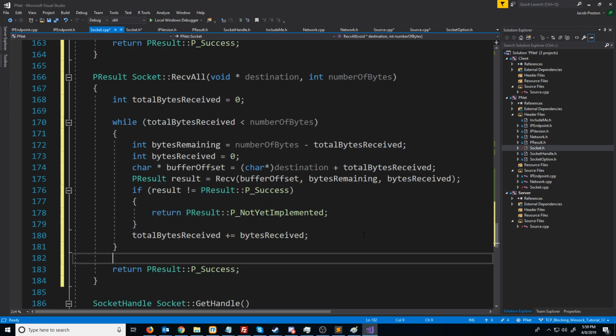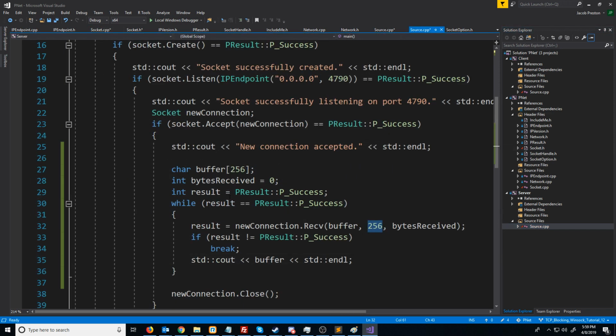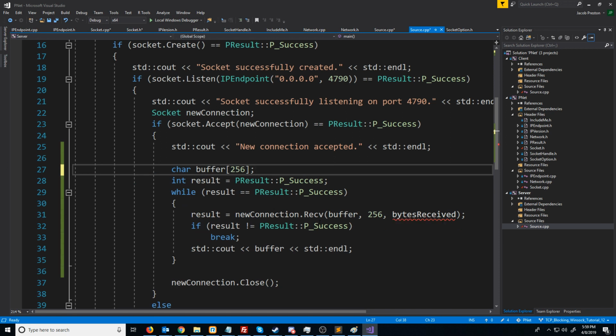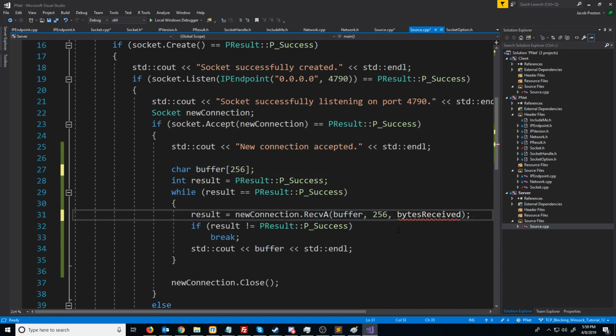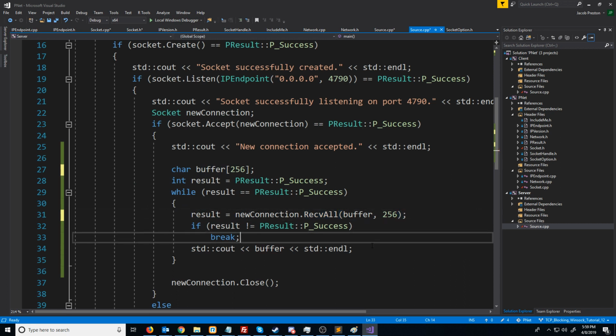Now let's change our server and client to use the send all and receive all functions instead of send and receive. If we go to the server, we can take out where we're storing bytes received. We no longer need that. We will call receive all, and we will no longer pass in bytes received. And there we go. That's set up for the server.